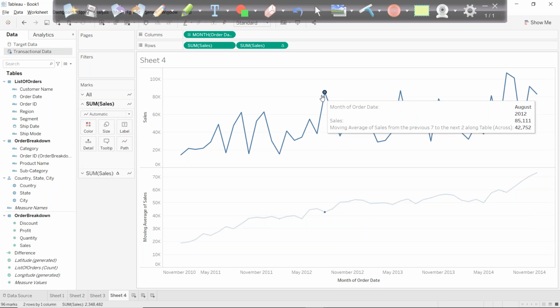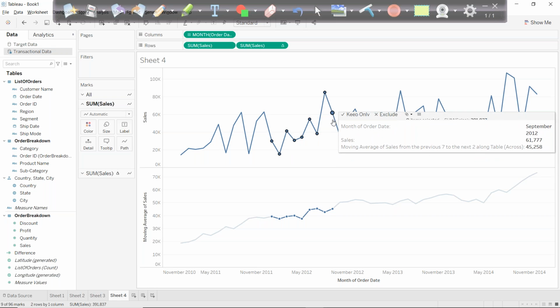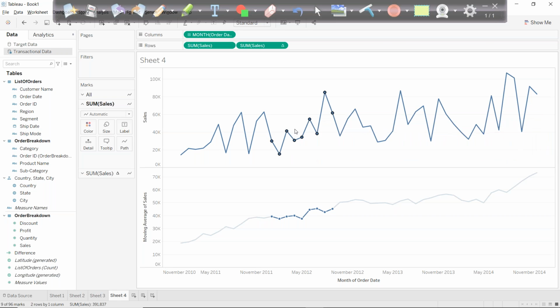Let me take this value, current value and previous 7 values. So 1, 2, 3, 4, 5, 6, 7. And next two values. So 1 and 2. The total sum is 427,523.